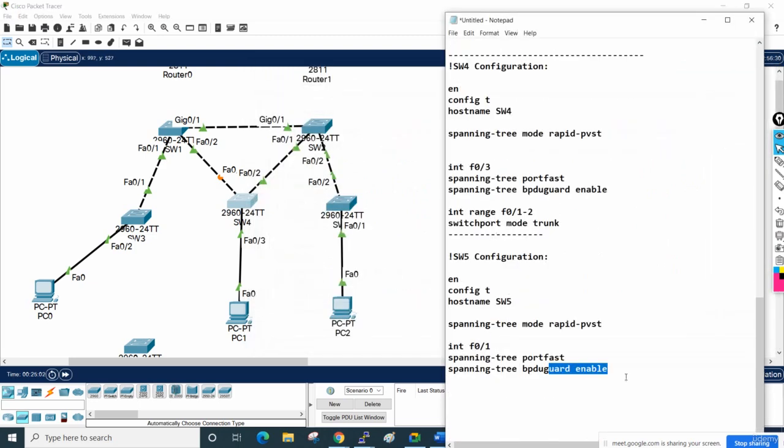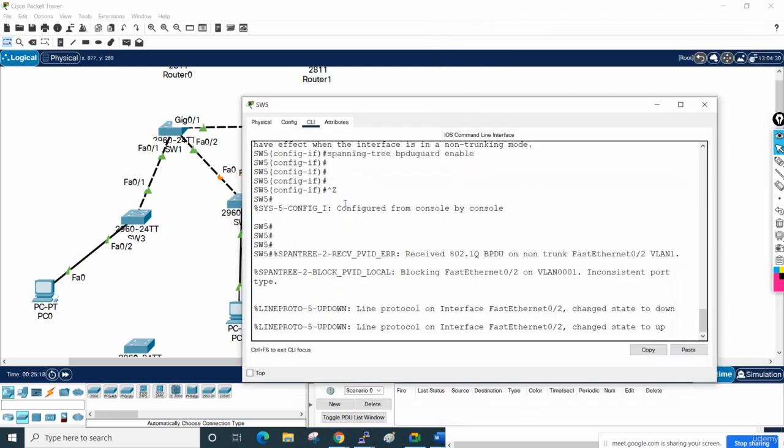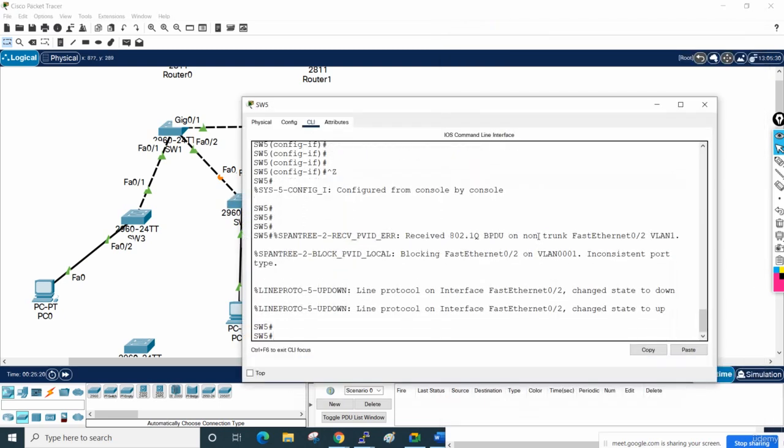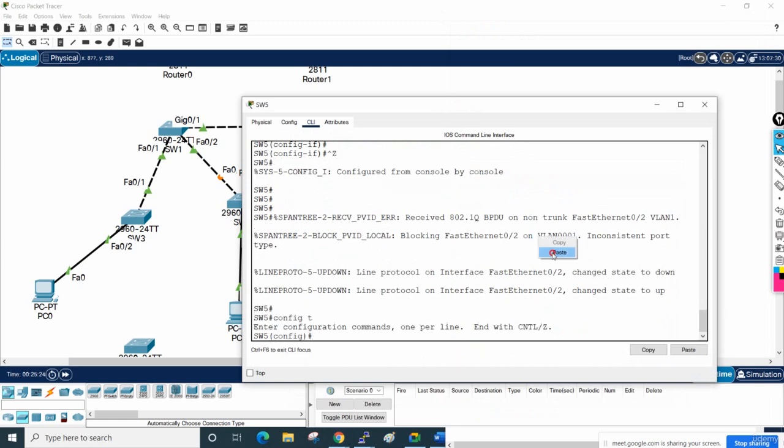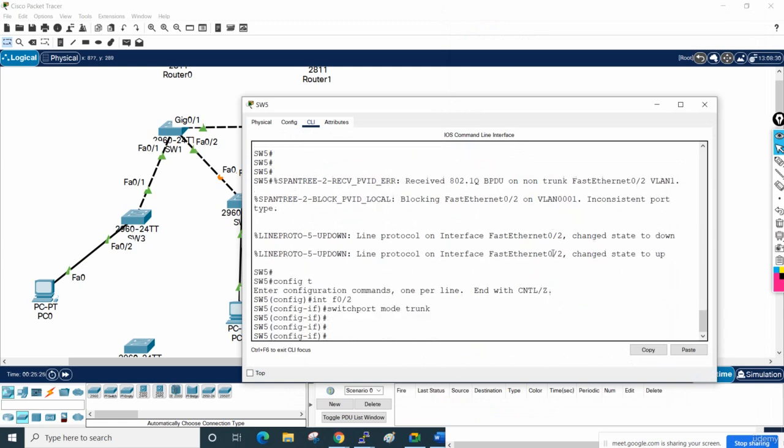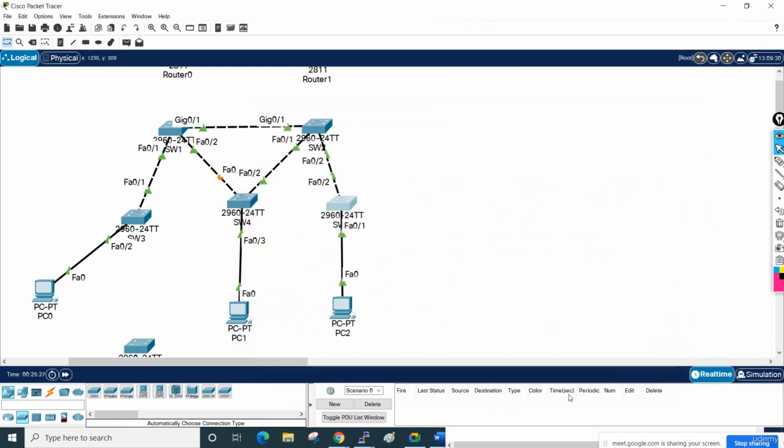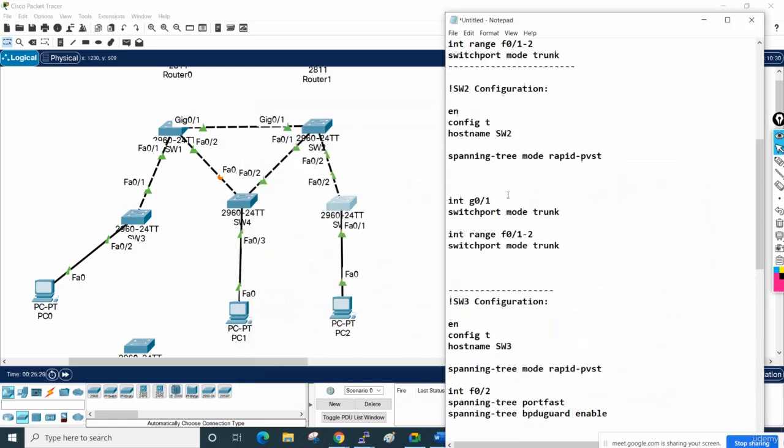So let me go here, interface F0/2, and then we will write here switchport mode trunk. So I will paste this in the last switch. On this switch we will do config t, and here we will paste this configuration. So this one becomes a trunk. What is remaining? We finished till here.